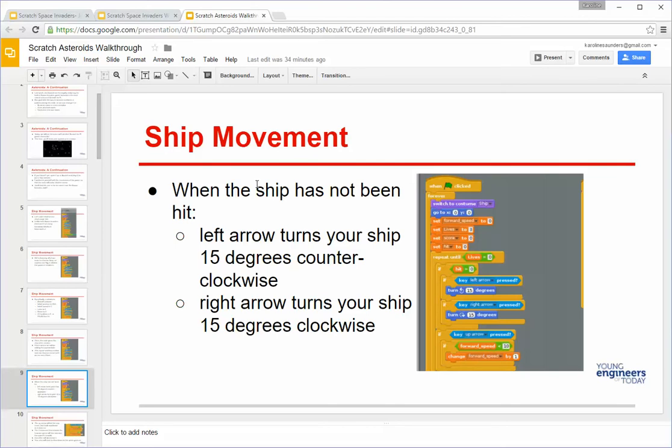So if the ship has not been hit, remember hit being a Boolean, our left arrow is going to turn our ship 15 degrees counterclockwise, and similarly the right arrow being pressed will turn it 15 degrees clockwise. A little bit different, we just have that extra degree of movement, which comes with the up arrow key being pressed. So that's going to be nice when we do use our joysticks, because that way we'll have only one single direction that's not programmed.